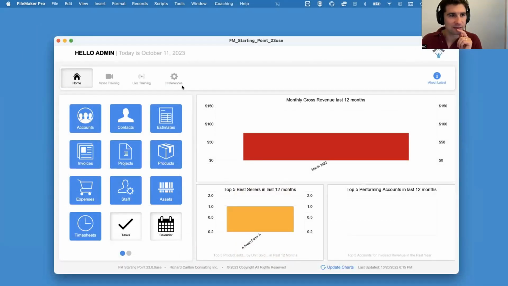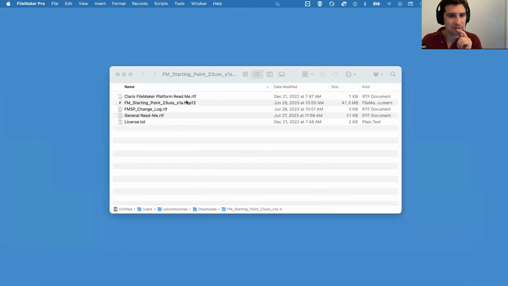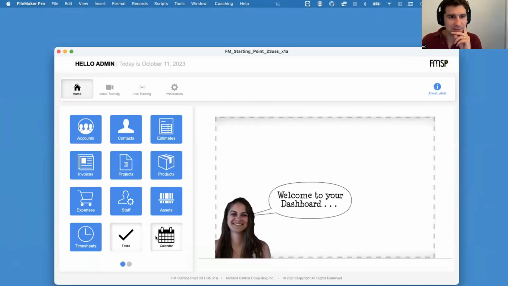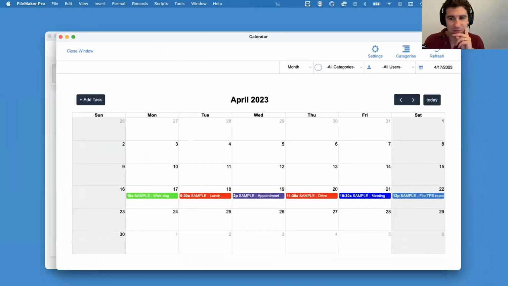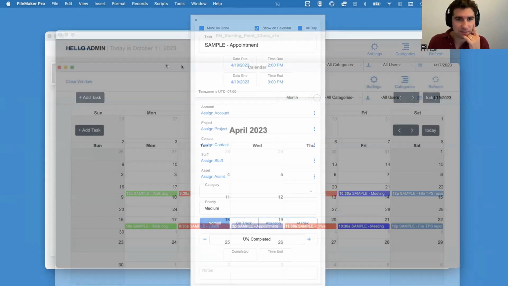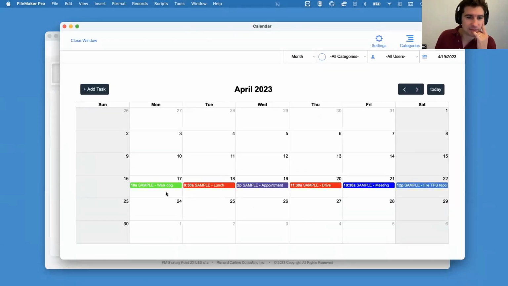Okay. So I'm just going to close this. Here is a brand new copy. It was just downloaded. And here it is. Let's go ahead and open the calendar. And here it already created some sample events for us in April. So let's go ahead and take a look at these. We're looking at April 2023, and we have some sample events in here.